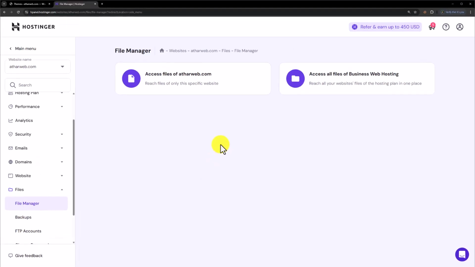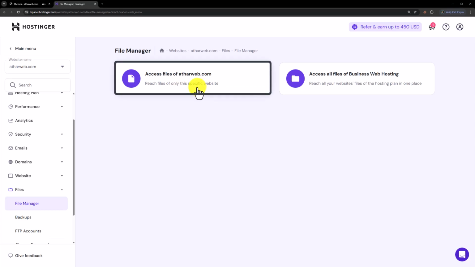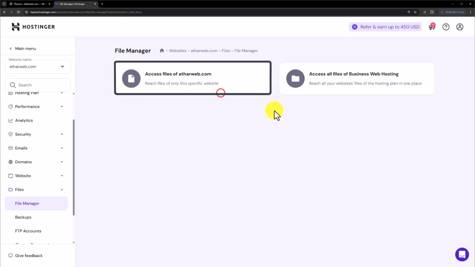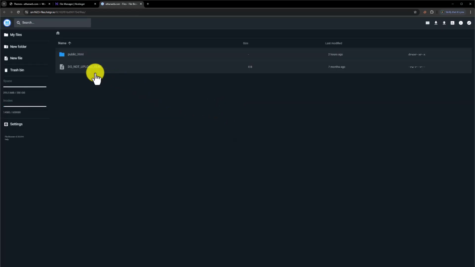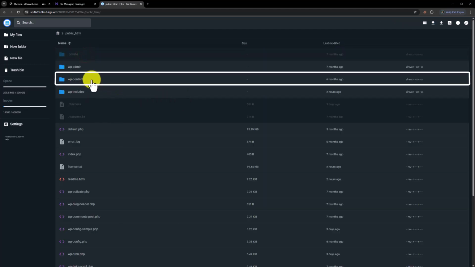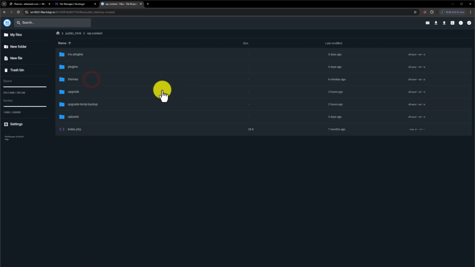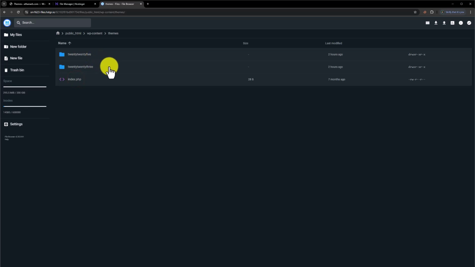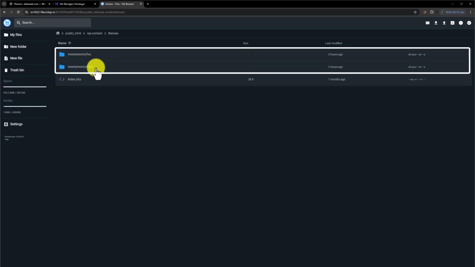Now if you want to access the files of a specific website, then you can select this first option, but if you want to access all the files of your web hosting, then you can click on this second option. So I want to access the files of this specific website, so I am going to click on this. Now we are going to click on public_html from here and then wp-content from here, and here we will see the themes folder. Just click on it. And here we will see our themes 2025 and 2023.